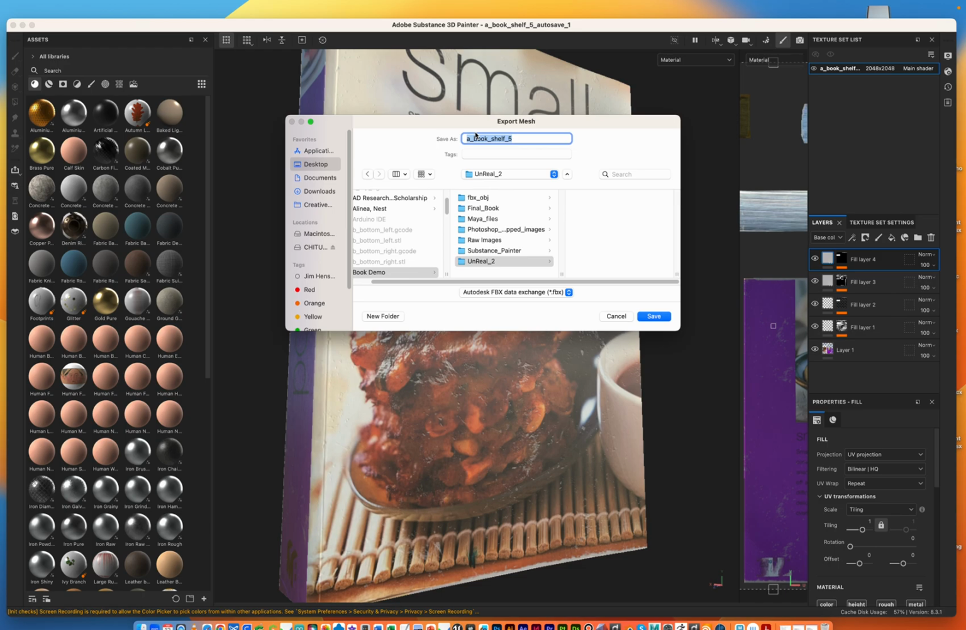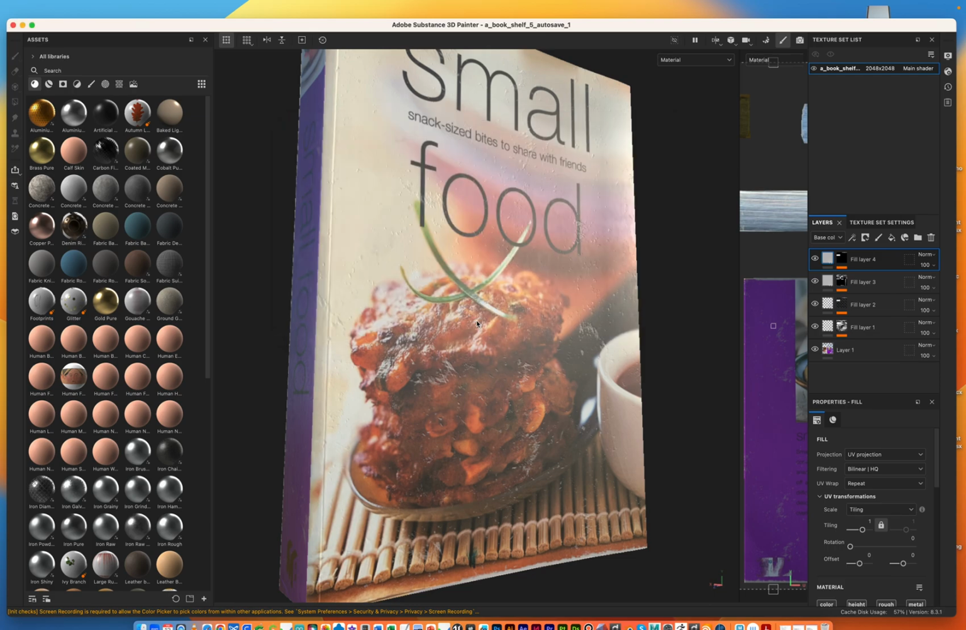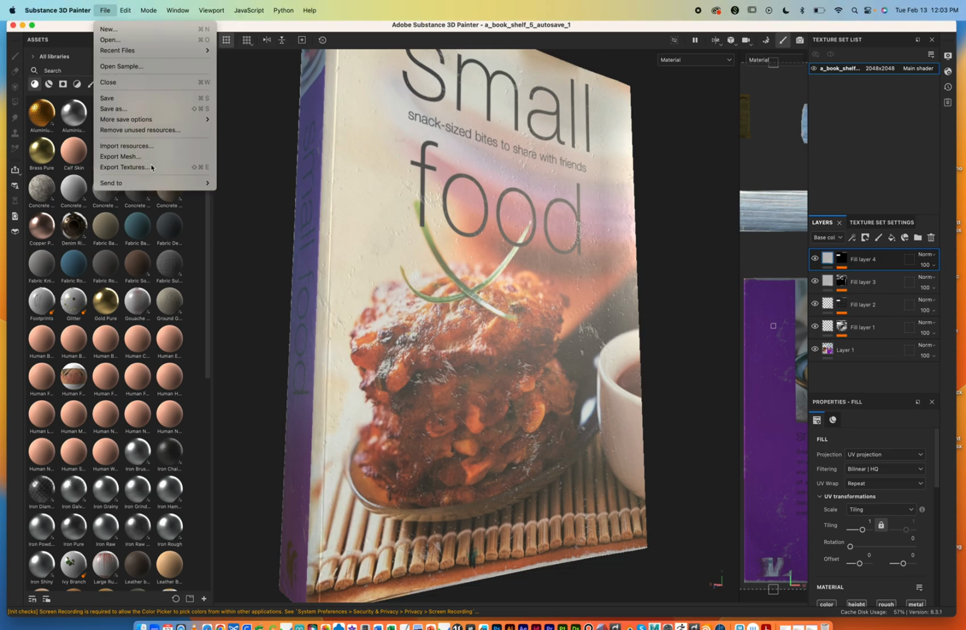So I'm going to go ahead and copy that, and FBX is fine. Go ahead and hit save. All right, so it's triangulated. It's kicked it out. And now we're going to export the textures.